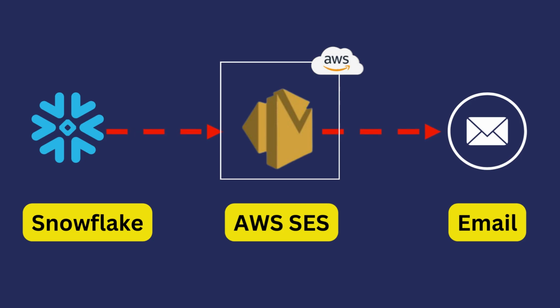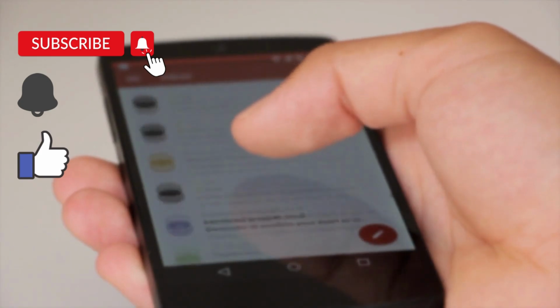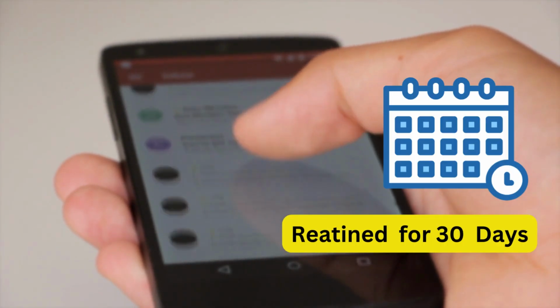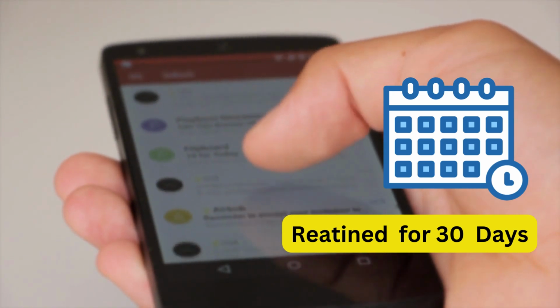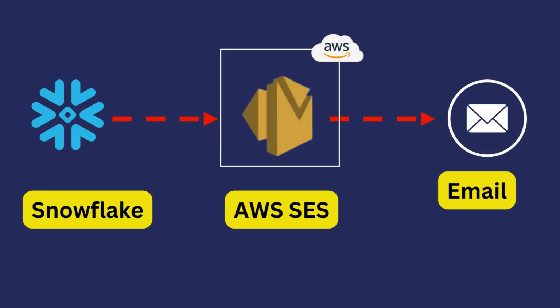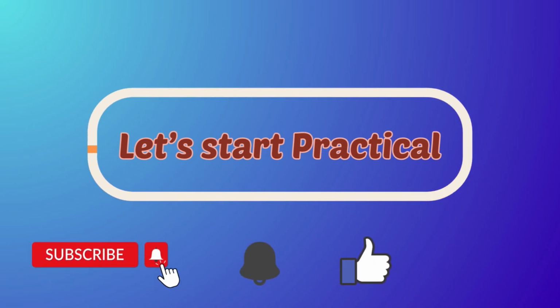And the content of an email message which is sent using the AWS is retained by Snowflake for up to 30 days to manage the delivery of the message. After this period, the message content is deleted. So let's see how you can go ahead and create an email notification.